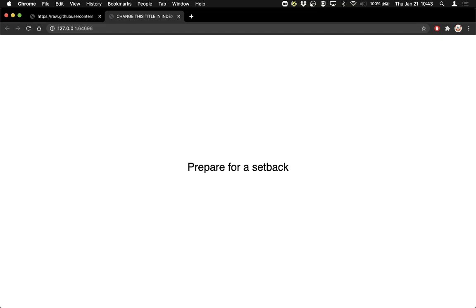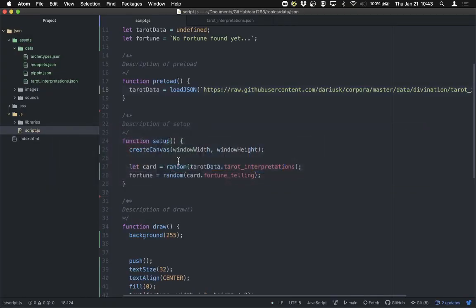The only thing to remember with this process is that you could have some problems if you don't have internet access, right? If you aren't online, or if the GitHub server, for example, goes down, then you're not going to have access to the file. Whereas if you download the file and have it in your project, then it's always going to be there and always accessible. So that's important to remember when you're making a choice there. So you should prepare for a setback, perhaps, is what I'm saying. The tarot knows, it really does.